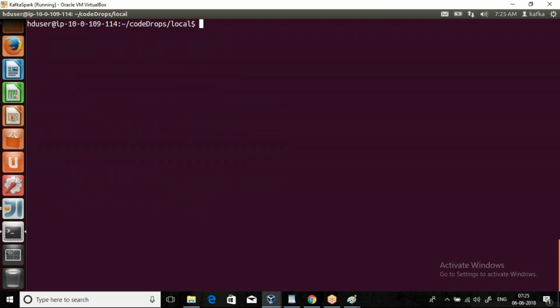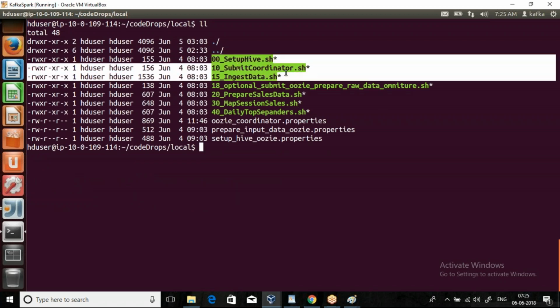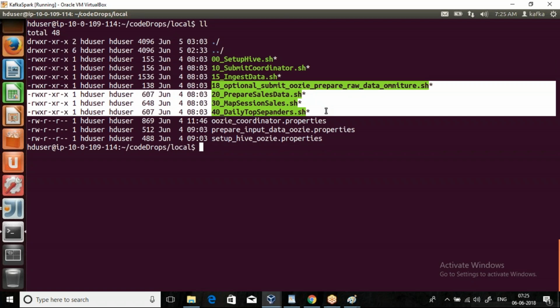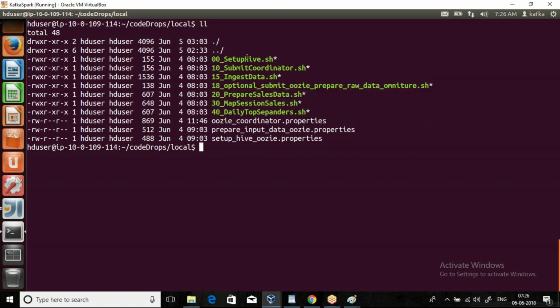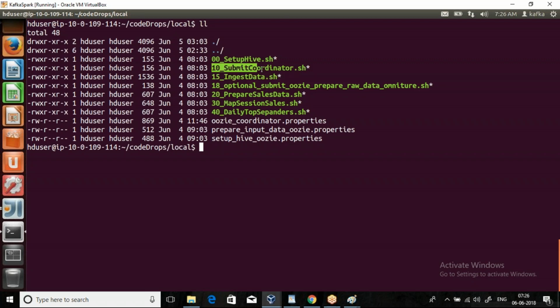So if I go to the local, earlier yesterday also I said that these are the only three scripts you have to worry about. The others I had used for testing purposes to test the individual jobs. We have already set up the Hive table and already ingested the data. So the only thing left is to automate all our 4 jobs, 1 Hive job and 3 Spark jobs.